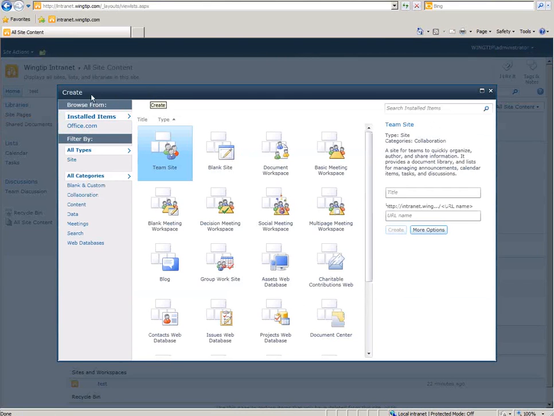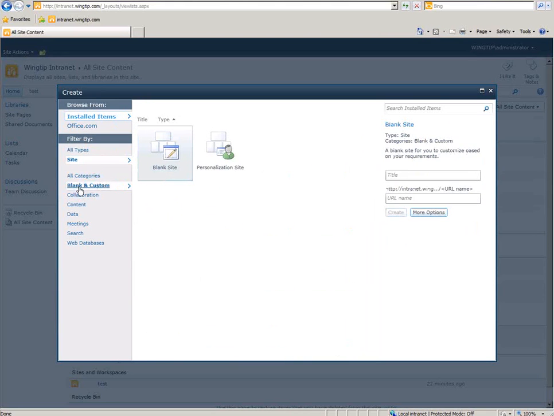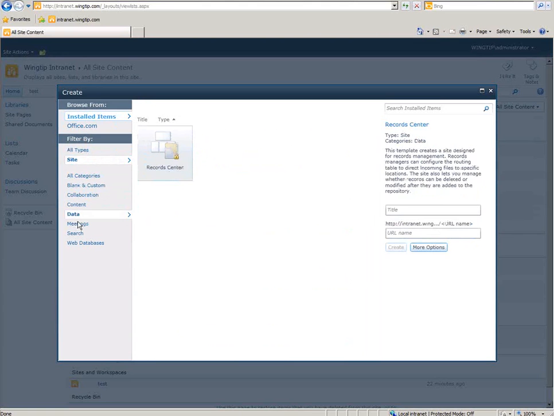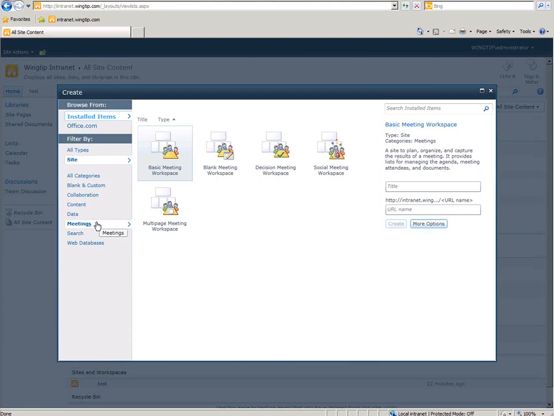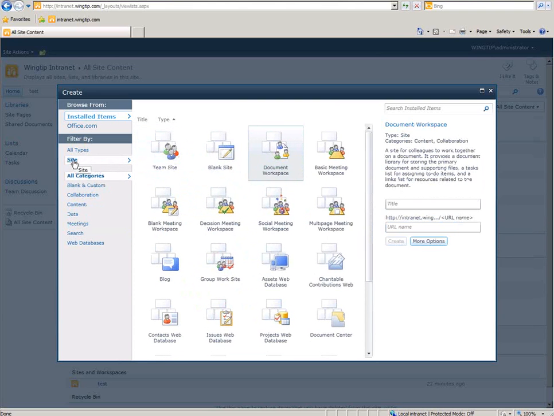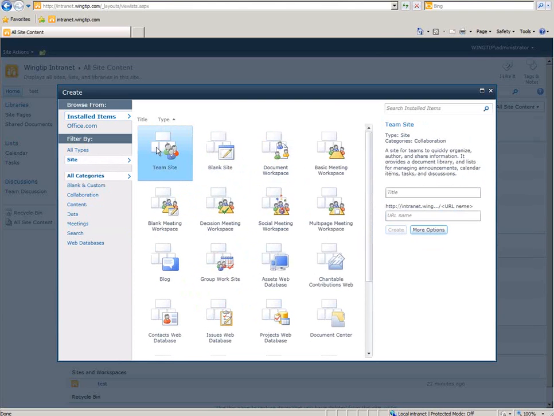This box that you're seeing, the Create box, is driven by Silverlight. Silverlight, if you're familiar with Flash, is almost the same thing. Silverlight is Microsoft's answer to Flash, basically. Much smoother interface here. I'm not sure how much of the animation you'll be able to see through the webinar, but it's got a really nice smooth transition when I click on any of these categories. Okay, so what I want is a site, and I want a team site.